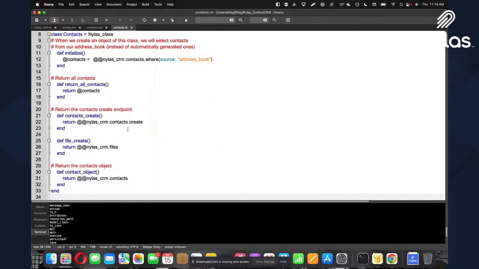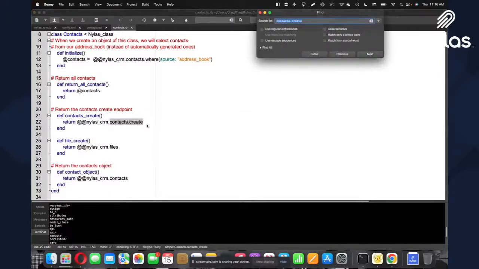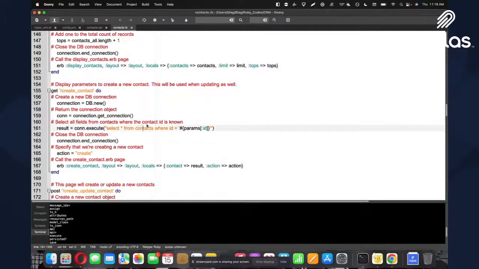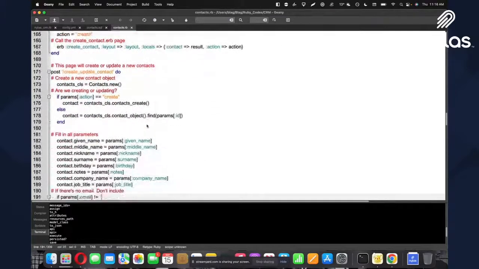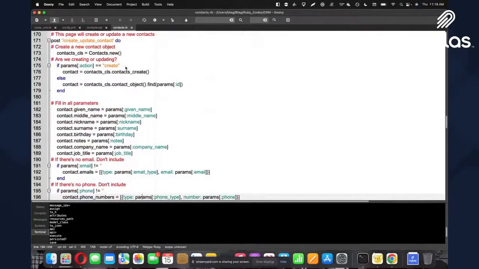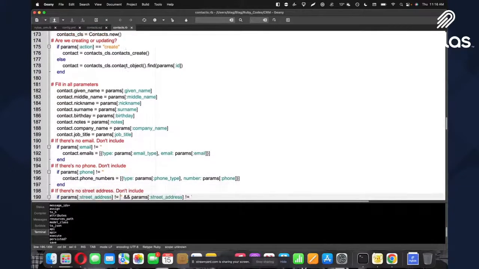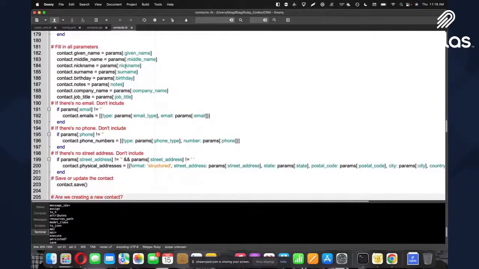Then to actually create the contact, we're going to call contacts create. So we're going to pass all the information. Let me go back here. We're going to grab all the information. Here we ask if we're creating or updating. We're going to grab all the information for the parameters and format it in a way that we can put it on the API call and also on the SQLite.